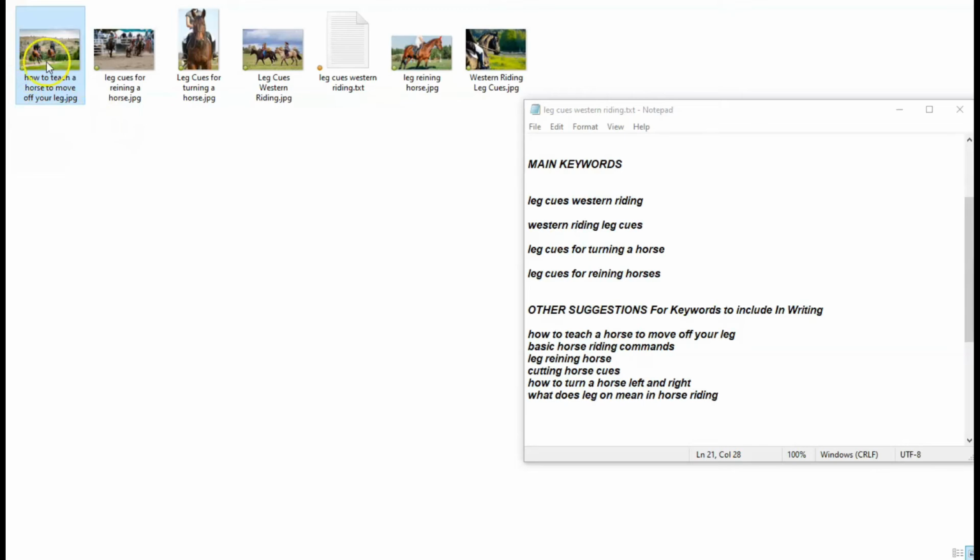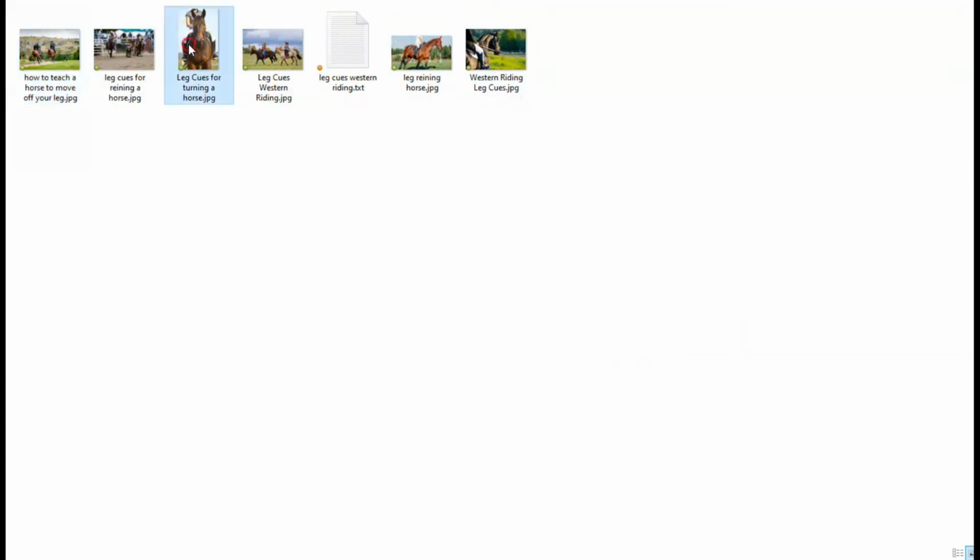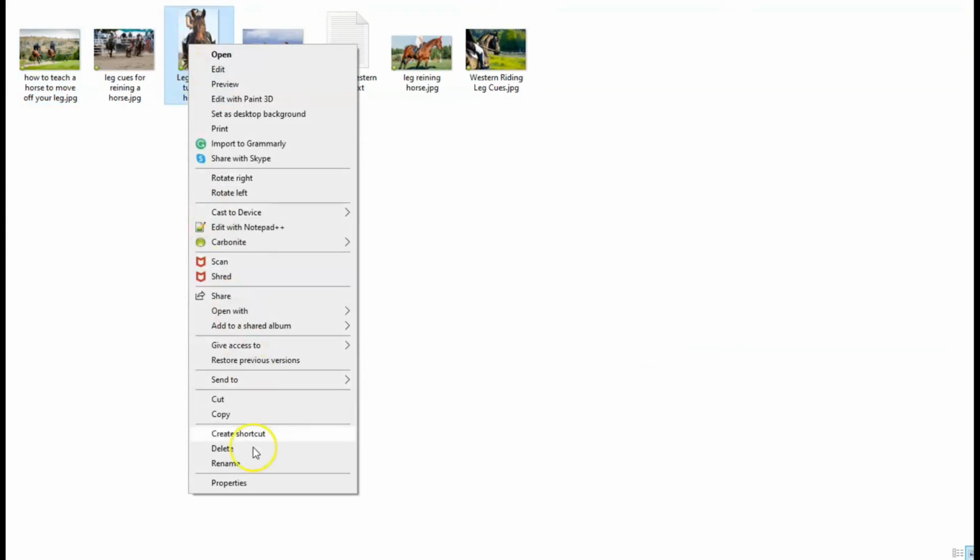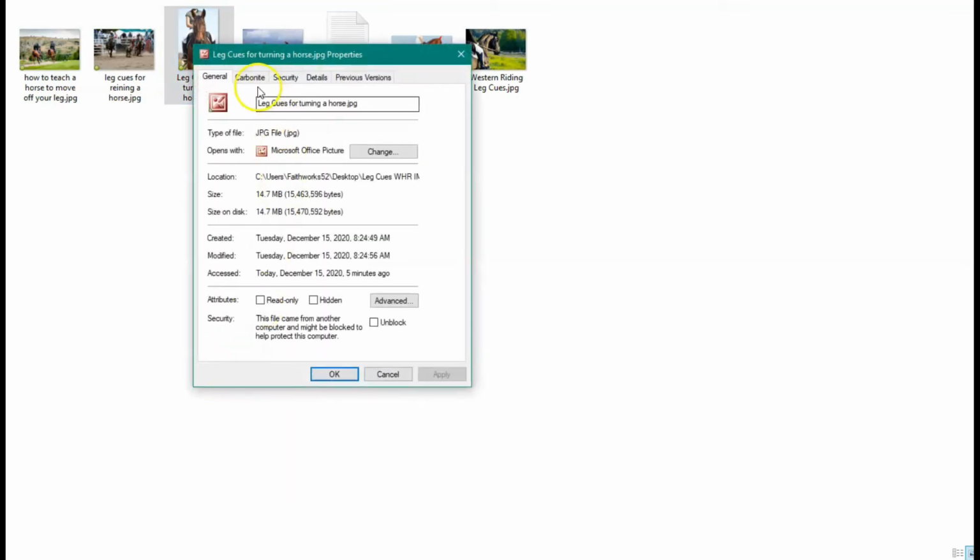Okay, now I have gone through and I have used a keyword phrase to rename every one of these photos. As you can see, each one of them has been renamed. Now, what we're going to do is individually optimize one image. So we're going to just click on it. Now I'm in Firefox, but you can do this in Chrome and other browsers as well. Click on the properties. What's happening is the properties for this image will come up.